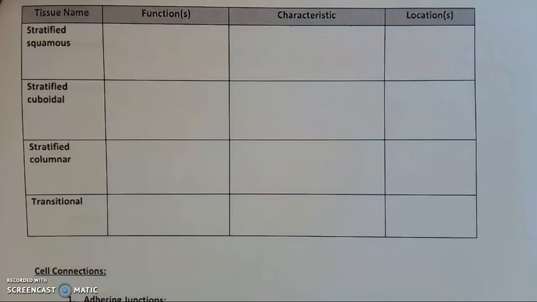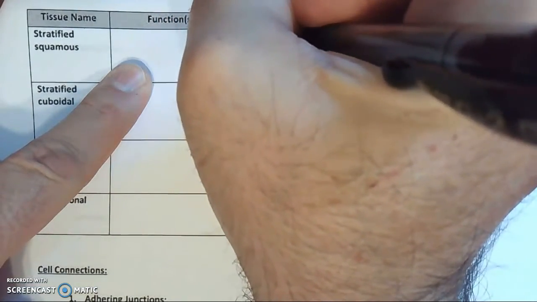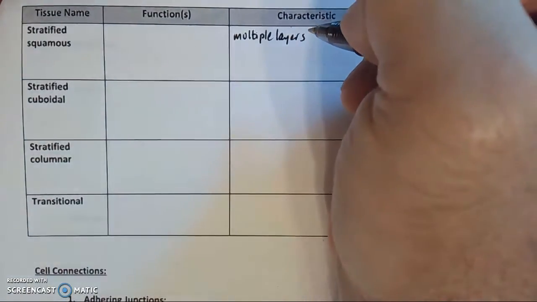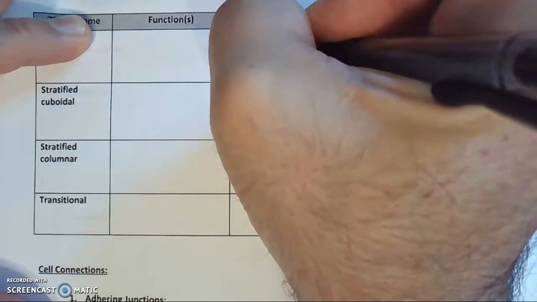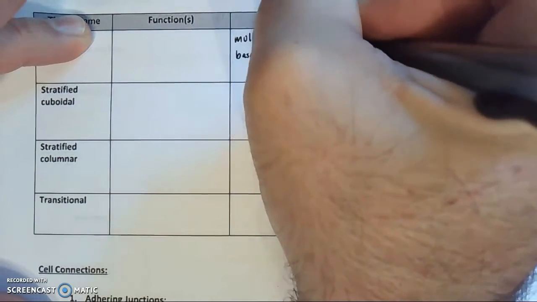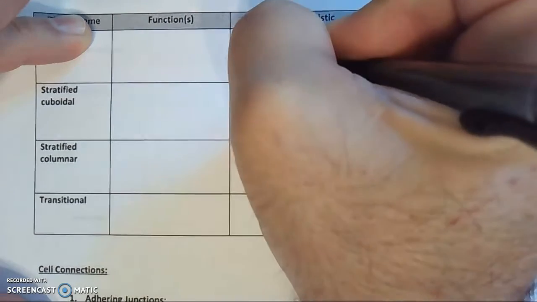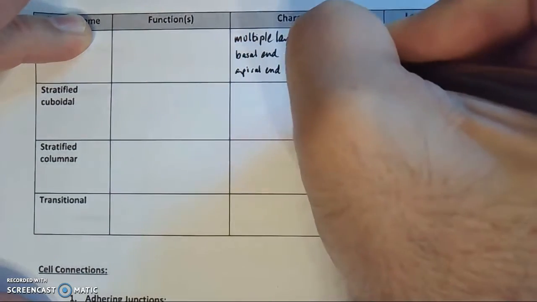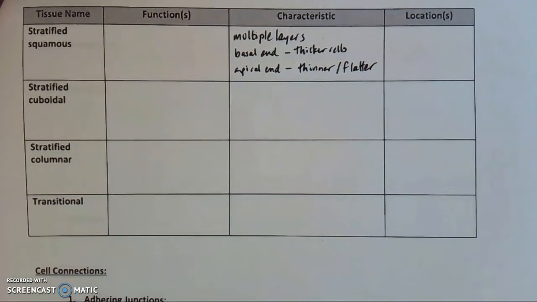So our first type is stratified squamous. With this one, we have multiple layers. And the basal end of the layers, they are thicker cells. And towards the apical end, they are thinner or flatter. So that's why this is called stratified squamous. They're a little bit thicker, and then as we have more and more layers, they thin out a little bit.